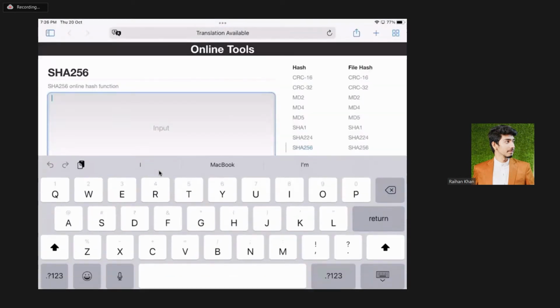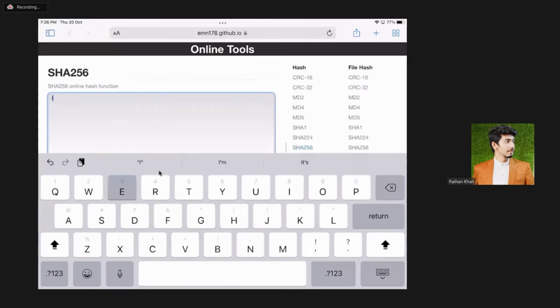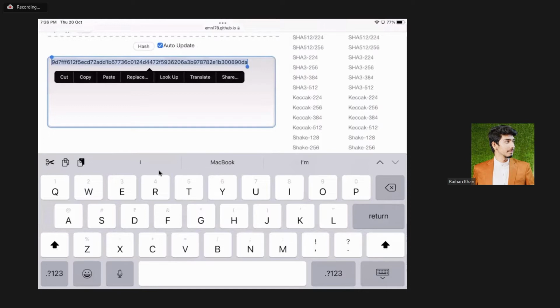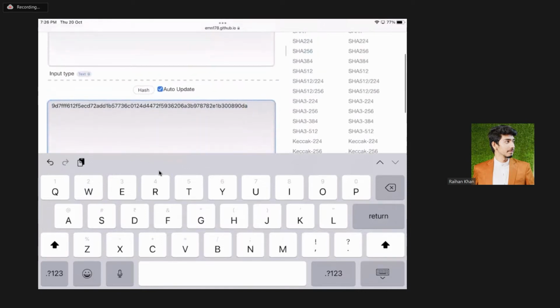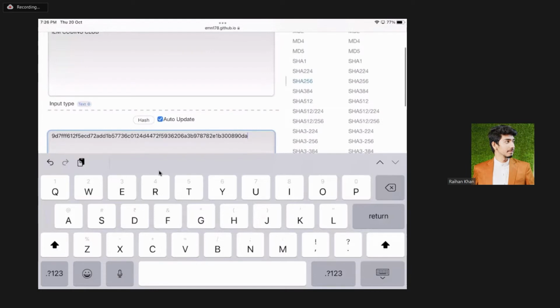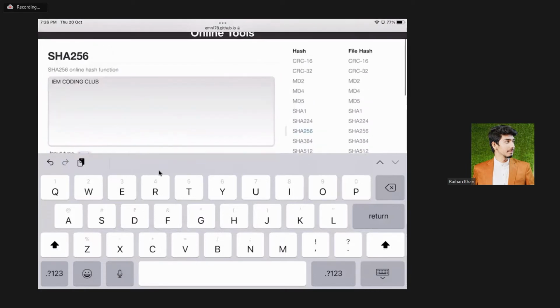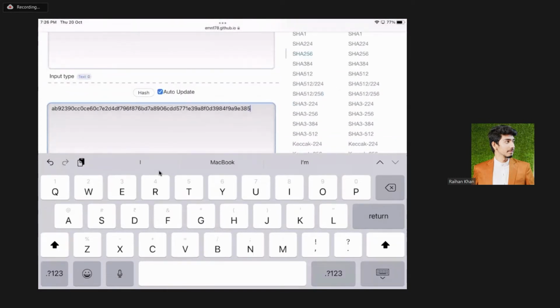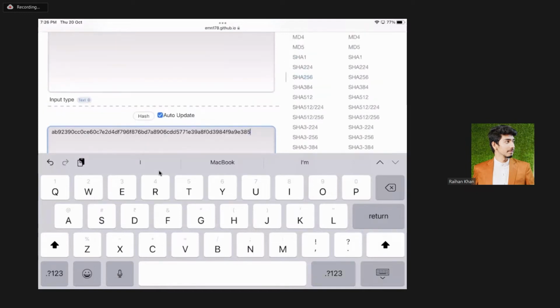Say I'm writing an input over here: IEM Coding Club. Now this is the hash generated for the text that I've given. Just give a look over here. In the end, we have 890DA. If I just put a full stop over here, the whole hash changes. See, in the end, now we have 385. Can you see the difference? This is called the avalanche effect. That means even a single full stop, a space, or any single change in the data changes the entire hash.